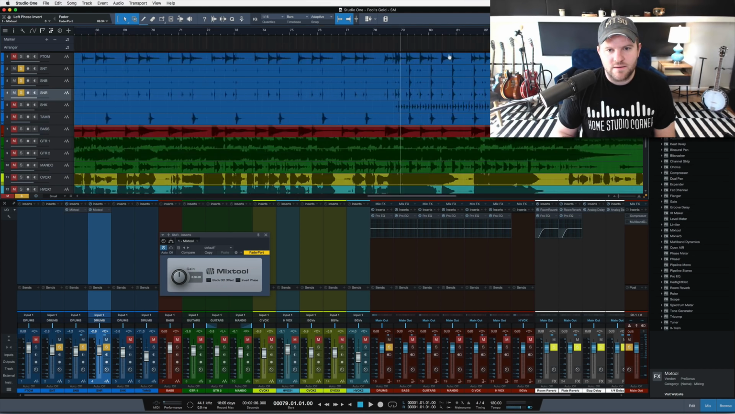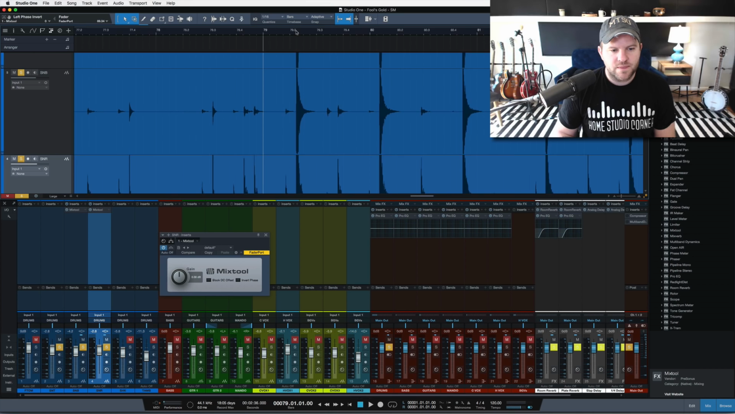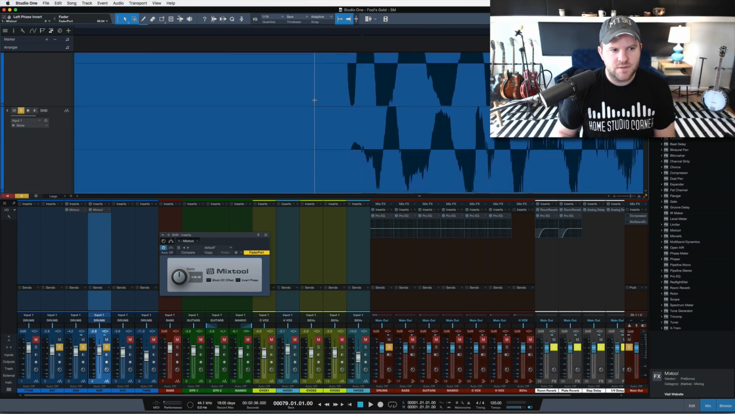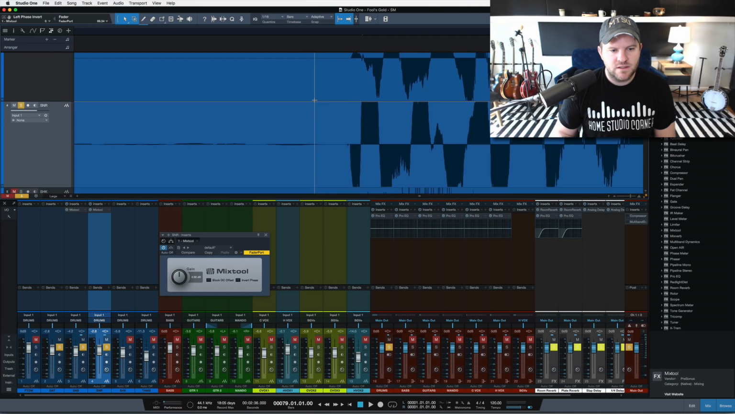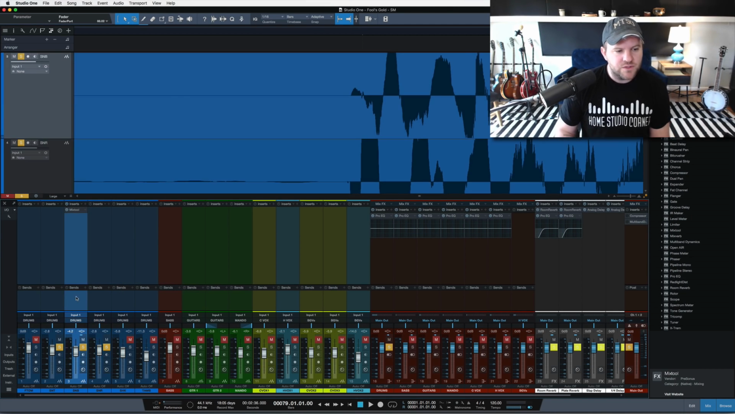It has more kind of muddy low end when it's flipped, or when it's just normal. But looking at the waveform, it looks like it goes down with the top snare, so we're going to leave it alone, okay? We'll leave that alone, and we'll say we're just happy with that. Okay, so I don't know exactly what these are.